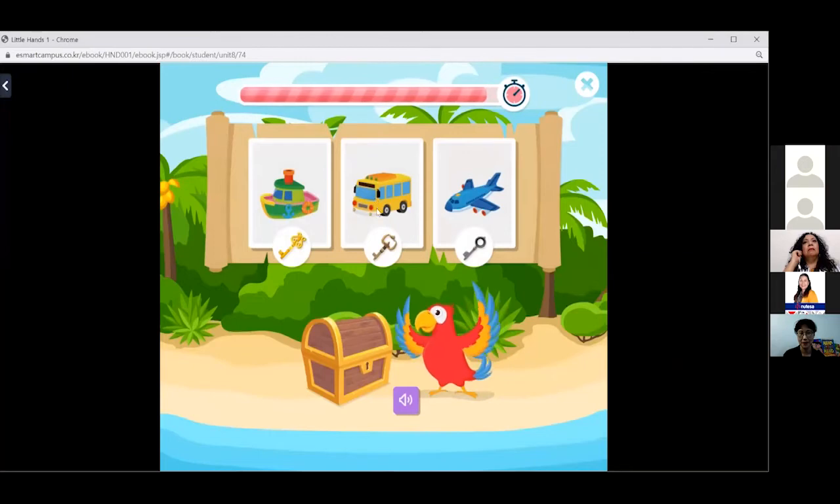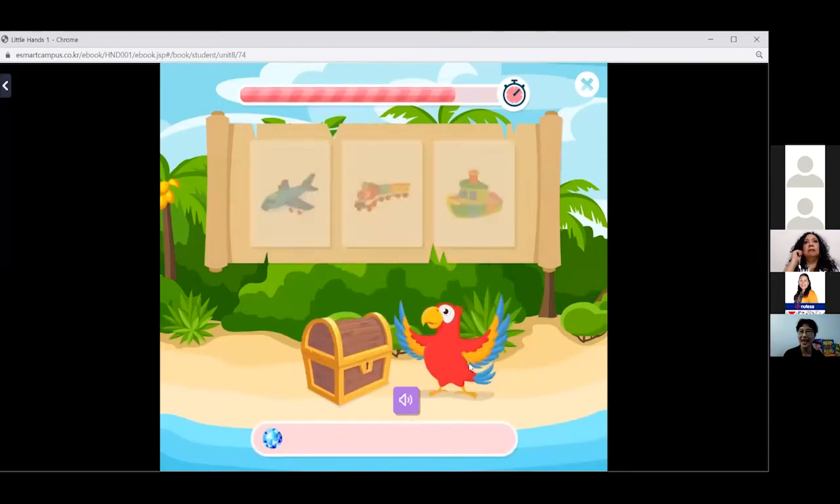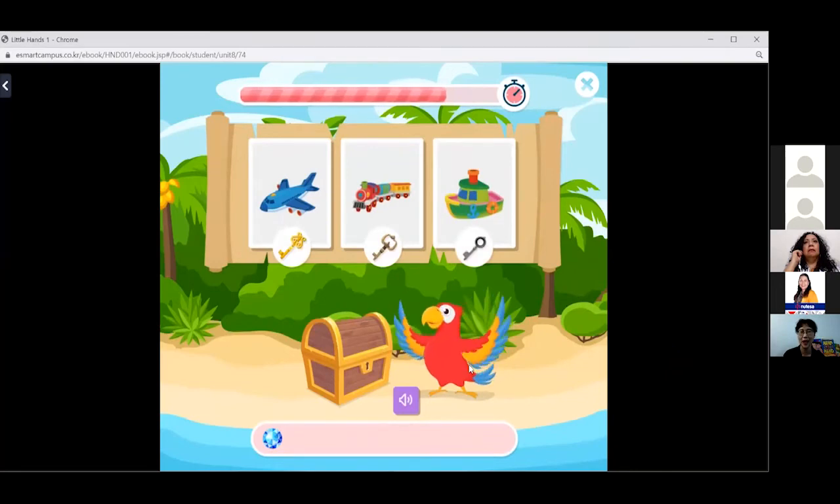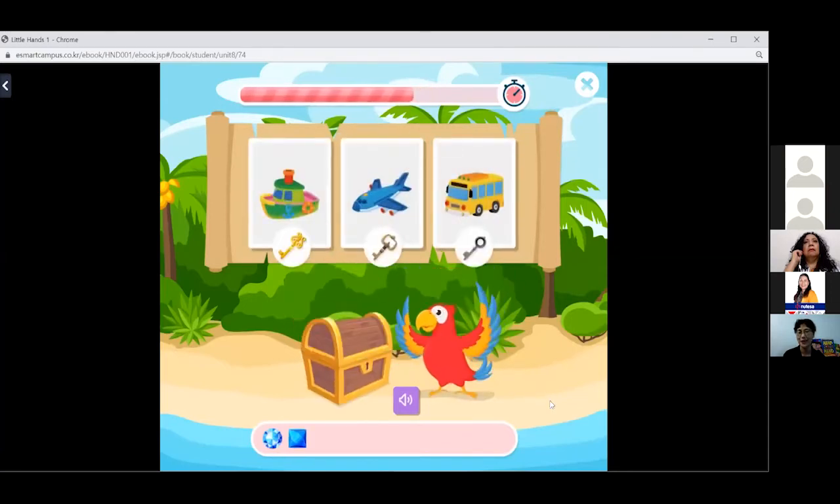Bus. Okay, so which one? We have the boat, bus, and the plane. So bus. Yeah, that was the right key, right? Train. This is the train, right? Yeah. So you are collecting the jewels here, right? You are collecting the jewels from the treasure box. Okay. So this is another fun activity you can do with your students, right?